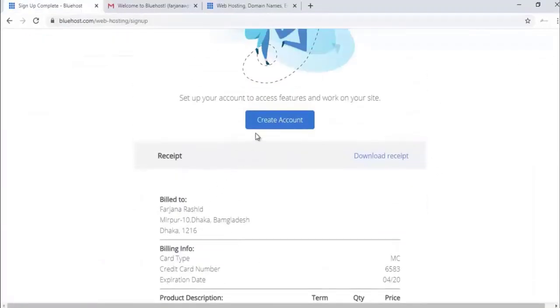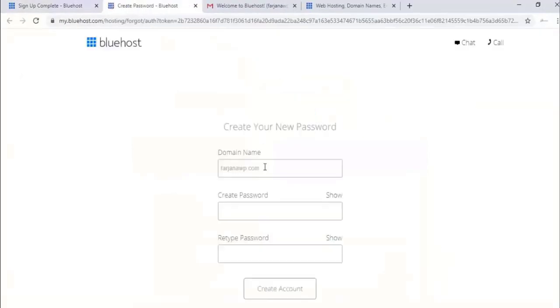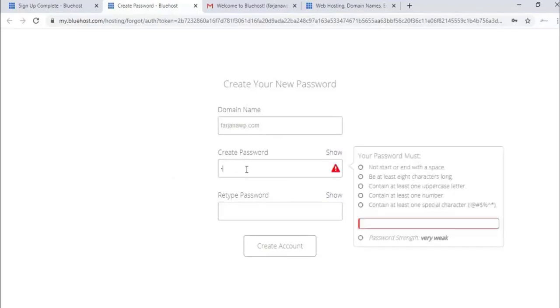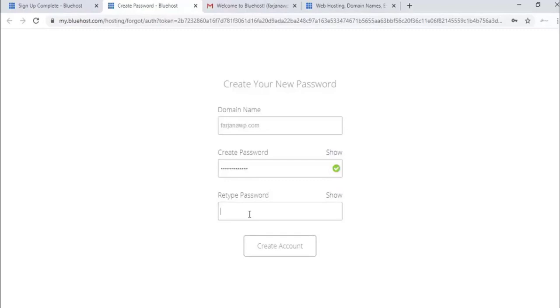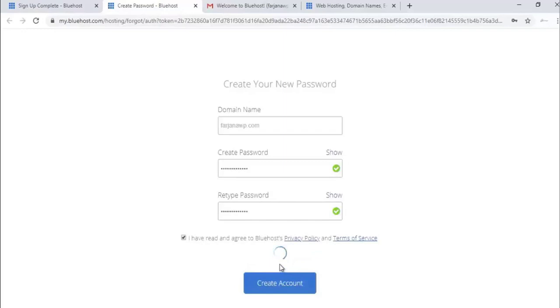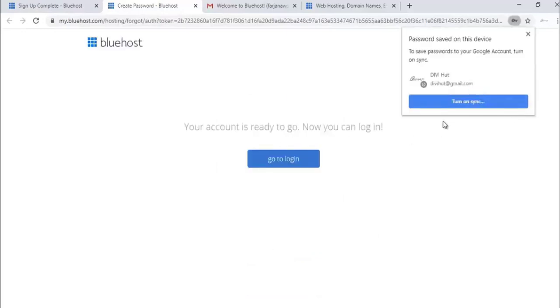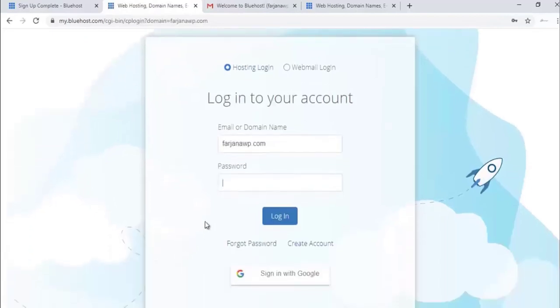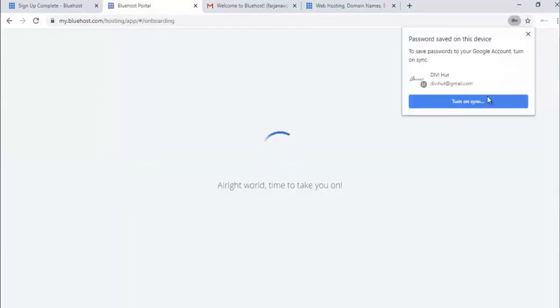Now from here we have to create an account. Here is my domain name, and here I have to type a password. I'm typing my password and retype it, checking on their privacy policy, and create account. Okay, now save it. So your account is ready to go. You can log in. So now I'm going to log in. Here I need to type my password, which I already created now, and log in. I'm saving it.